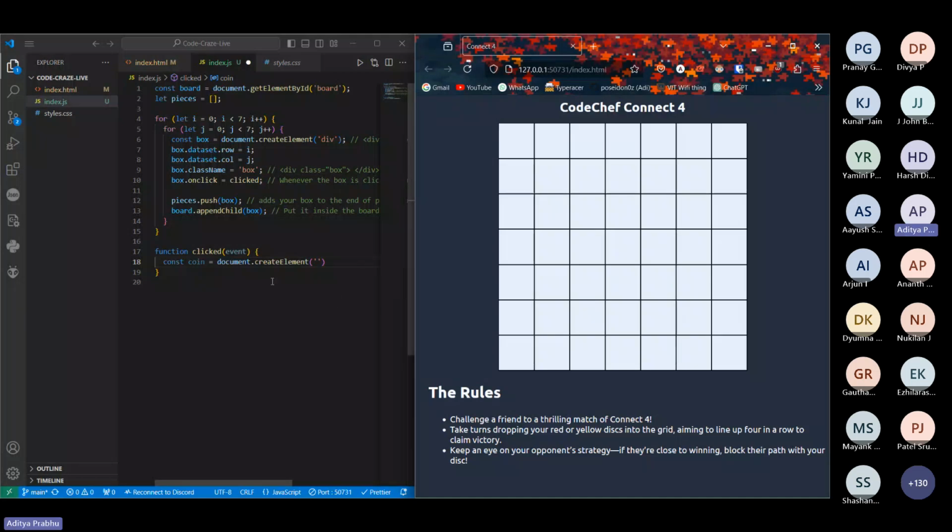So we created this. Now what we're going to do is create a new div. We are going to give it the coin class. What are the classes we are going to give it? Going to give it the coin class, right? And what are we going to do with this? We are going to do event.target.appendChild(coin).